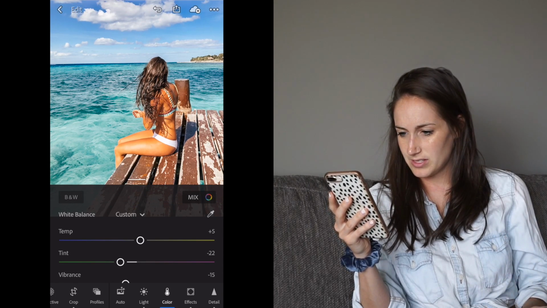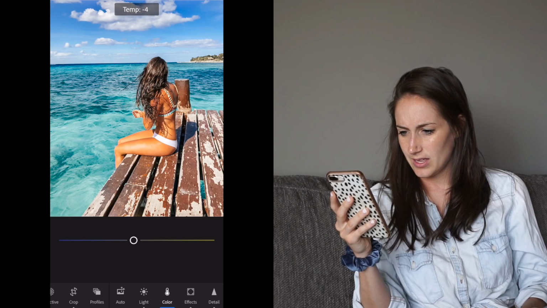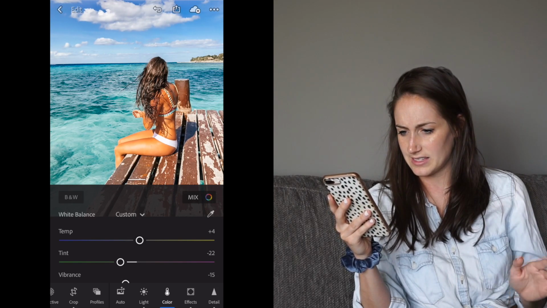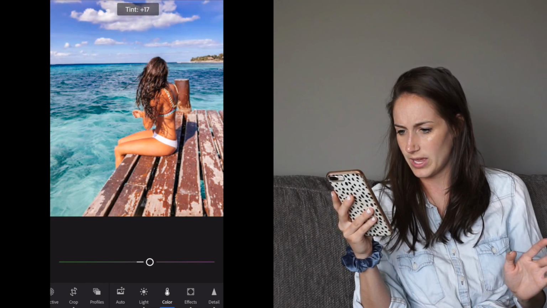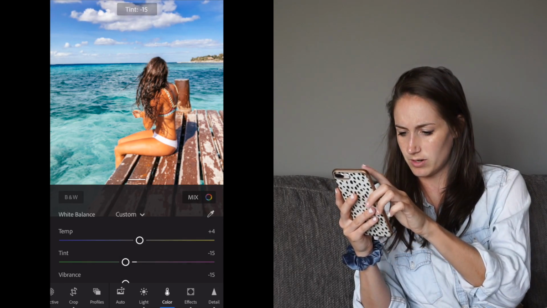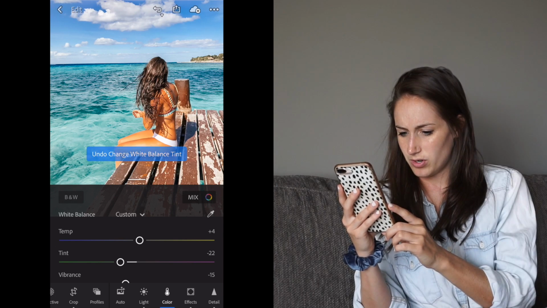So the best thing about Lightroom is this right here, the color. I'll play with the temperature a little bit, and I definitely want this a little bit brighter, so I'll keep that there. The tint, I like this, it makes it a little bit more green. This makes it more pink. Let's see, where was that? It was pretty good at 22.